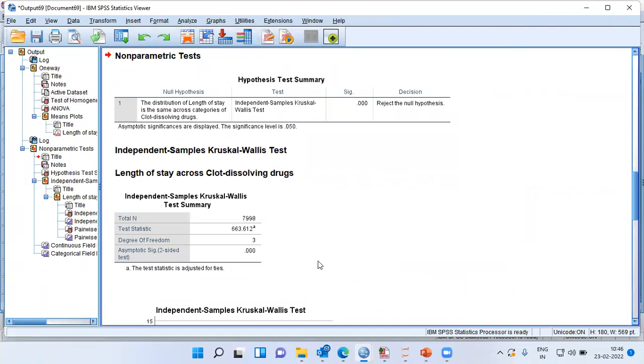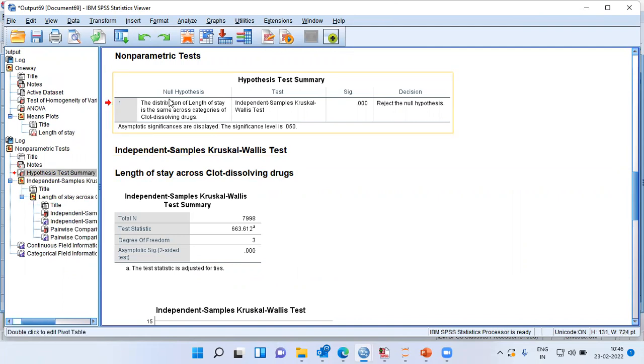One of the advantages of using SPSS here is that it's very helpful. It states the null hypothesis under the Kruskal Wallis test. What is the null hypothesis here? The null hypothesis here is the distribution of length of stay is the same across the different categories of clot dissolving drugs. The average length of stay is the same for the different clot dissolving drugs.